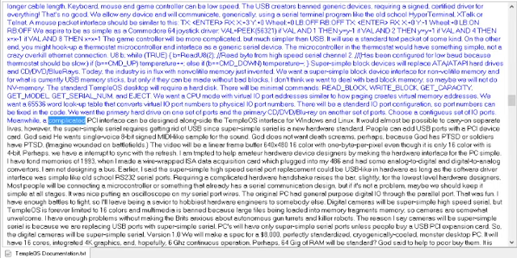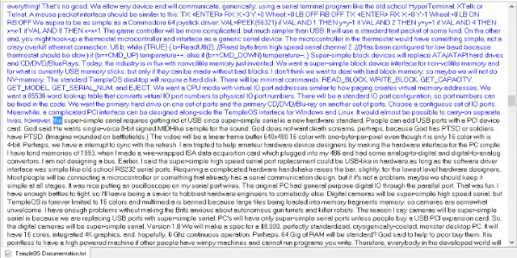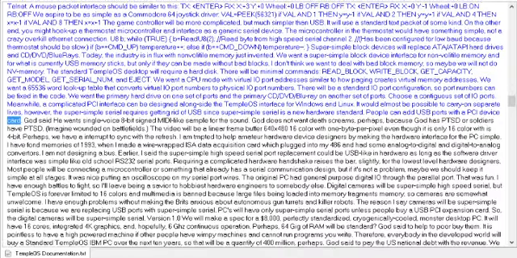Meanwhile, a complicated PCI interface can be designed alongside the TempleOS interface for Windows and Linux. It would almost be possible to carry on separate lives. However, the Super Simple Serial requires getting rid of USB since Super Simple Serial is a new hardware standard. People can add USB ports with a PCI device card.